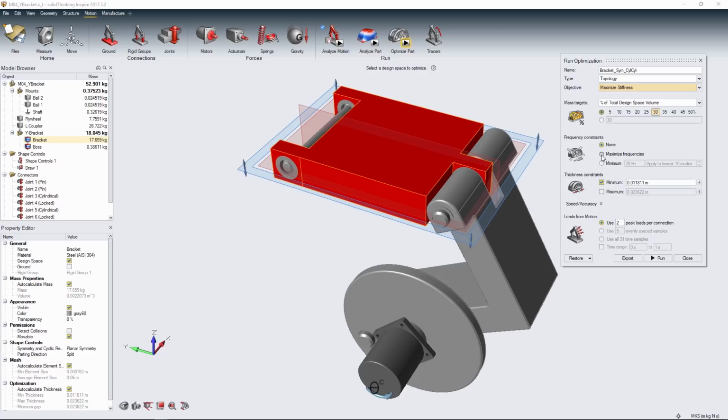I am not going to make any adjustments to the frequency constraints. We are going to assign a thickness constraint. This is essentially our mesh control. We're going to make it a little bit coarser so that it runs quick. And again, we're loading results from the motion study, and we're going to let that run.